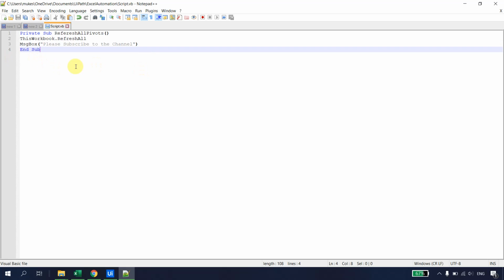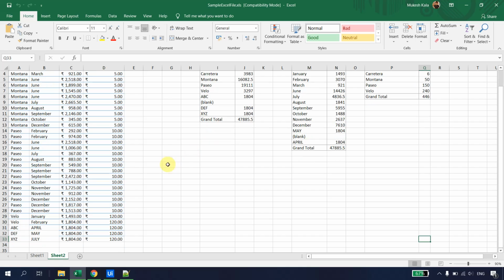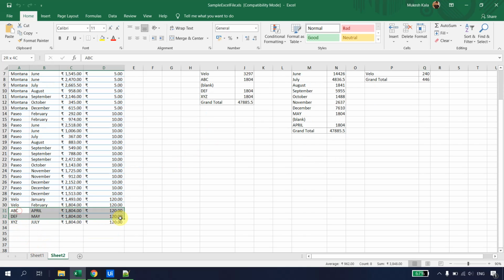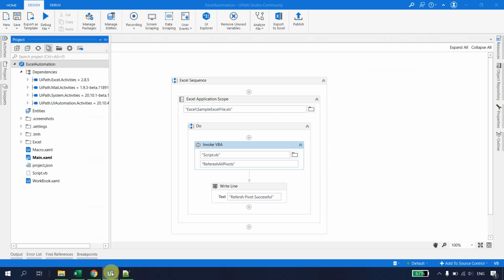So now what would happen is whenever the script is running, it will refresh all the pivots and then a message box will be printed in the Excel. So this way we can test the editing of the script as well. I minimize this. We go back to the Excel. Now ABCDF are available here. We just delete this, save everything, and I have not placed the refresh. Now we go back to UiPath Studio.